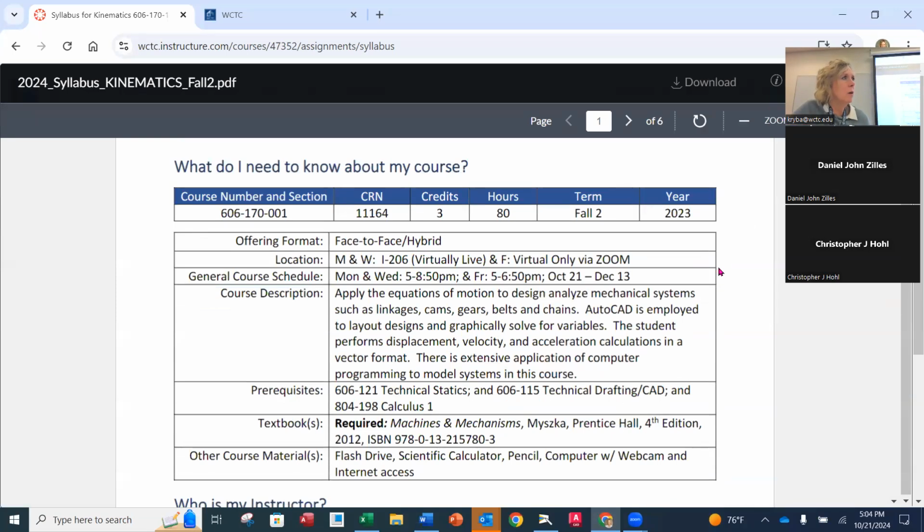So as we look, our course number is 606-170. This is called Kinematics. This is a 3-credit class. There's going to be 80 hours that we're going to be meeting in term fall 2. And sorry, I didn't update the year, but it is 2024. So that's what we have for the basic information.